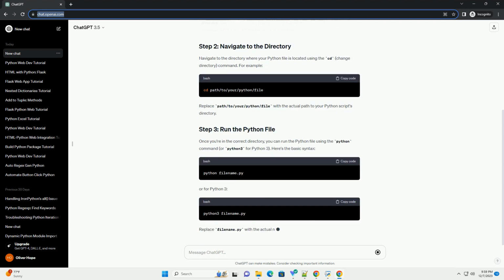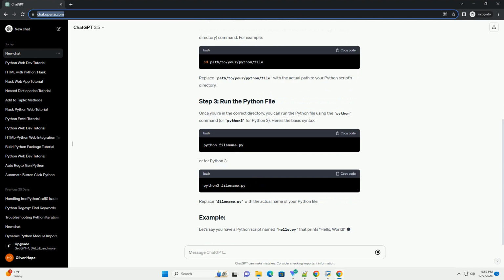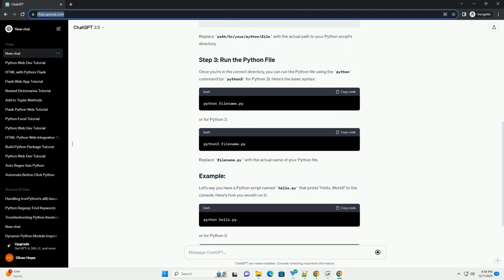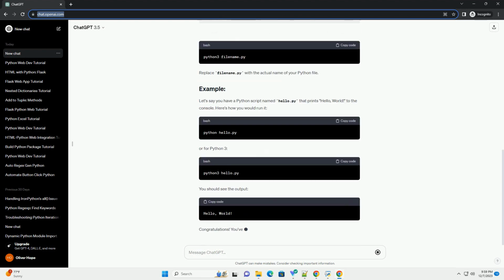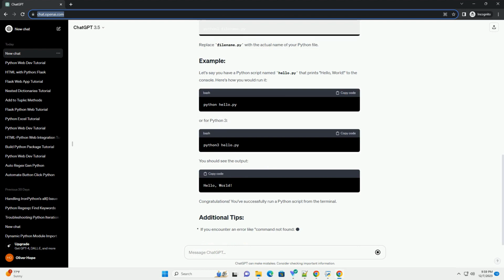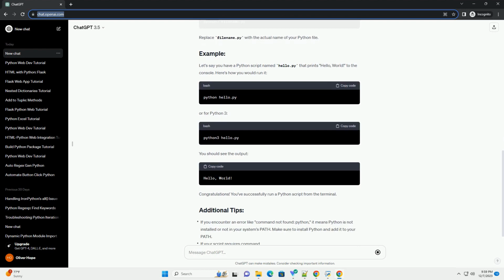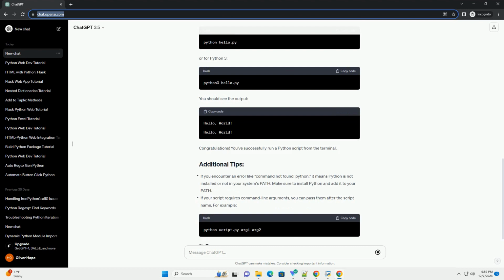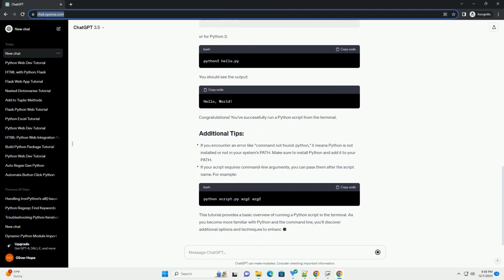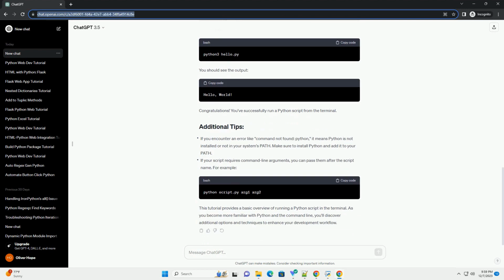Linux or macOS: open the terminal. You can do this by searching for terminal in your applications or using the shortcut Ctrl plus Alt plus T on Linux. Windows: open the command prompt or PowerShell. You can find it by searching for command prompt or PowerShell in the start menu.